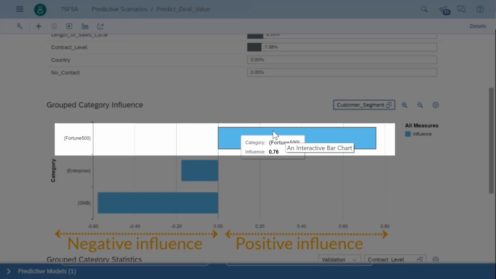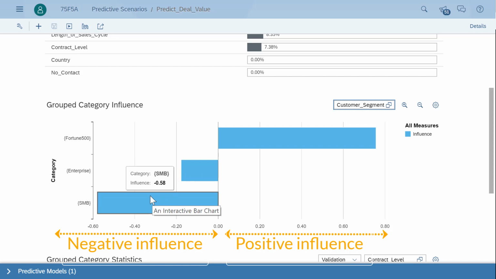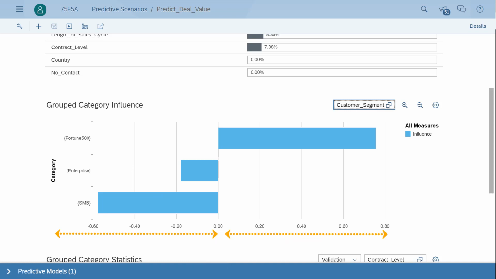The segment Fortune 500 has a strong positive influence, whereas the two others, Enterprise and SMB, have negative influence. This means that the segment Fortune 500 will pull the deal value higher up. You need to pay attention to this segment.